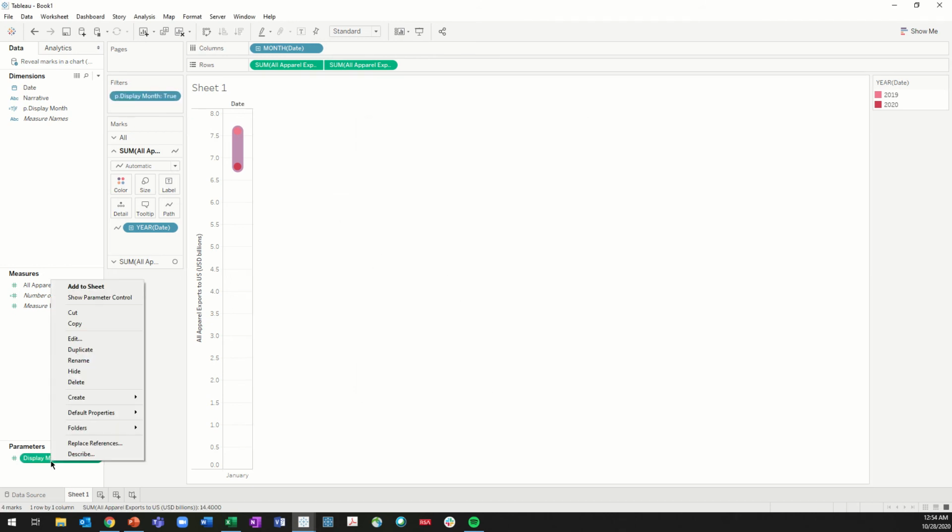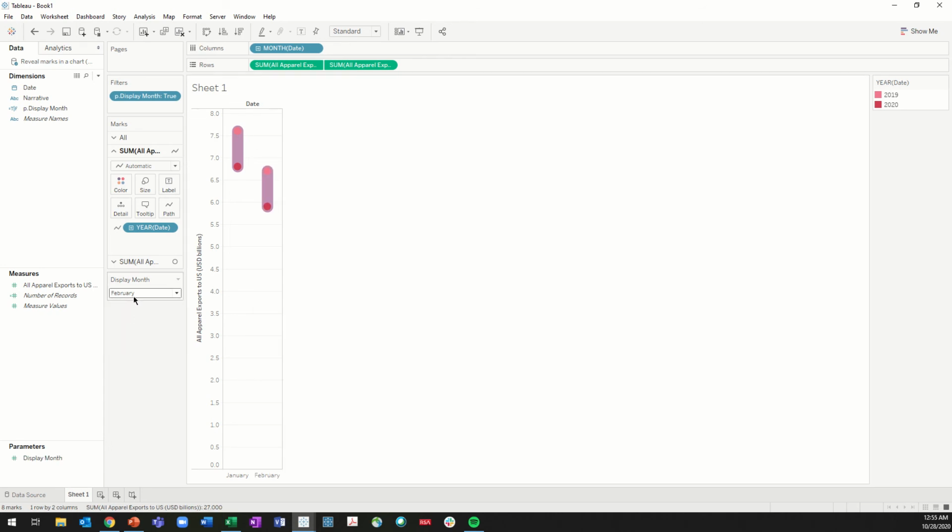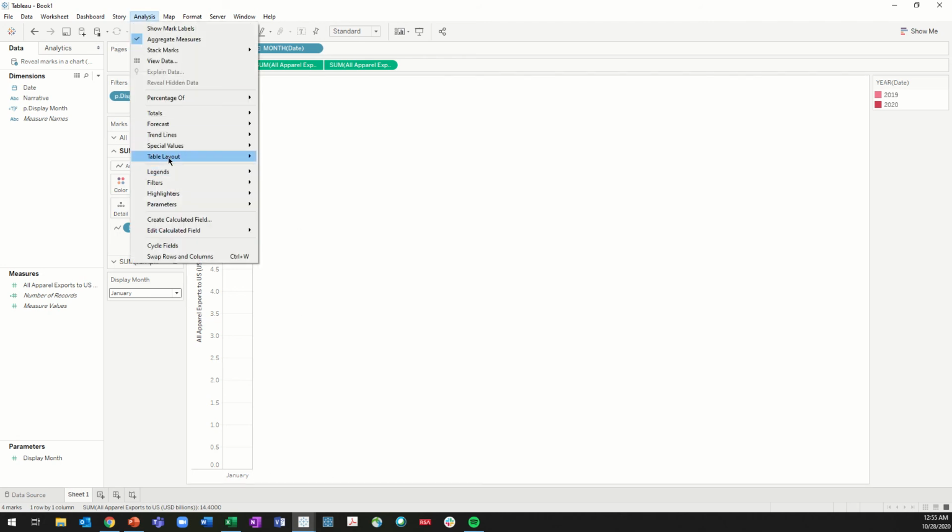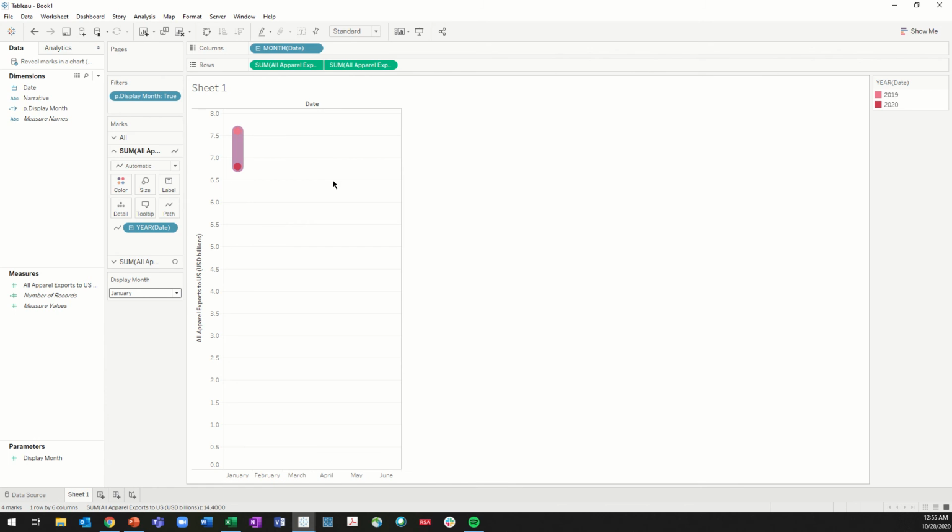Okay, so let's show our parameter to see what's going on here. So we've got the display month of January. January is being displayed. Click on February. Now February is showing. March, April, May, and June. Okay, good. One of the problems is that when we select January, we only see that one month. But we would like the entire chart to be displayed, all columns at the same time. So we just need to go to Analysis, Table Layout, and Show our empty columns.